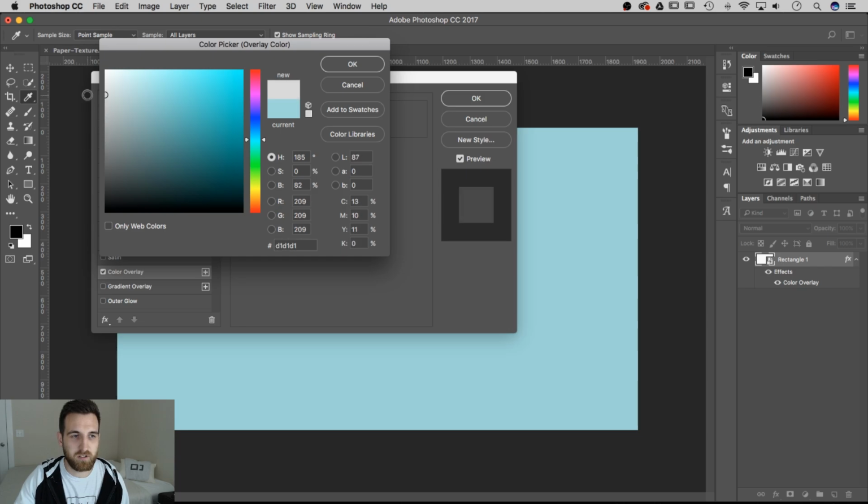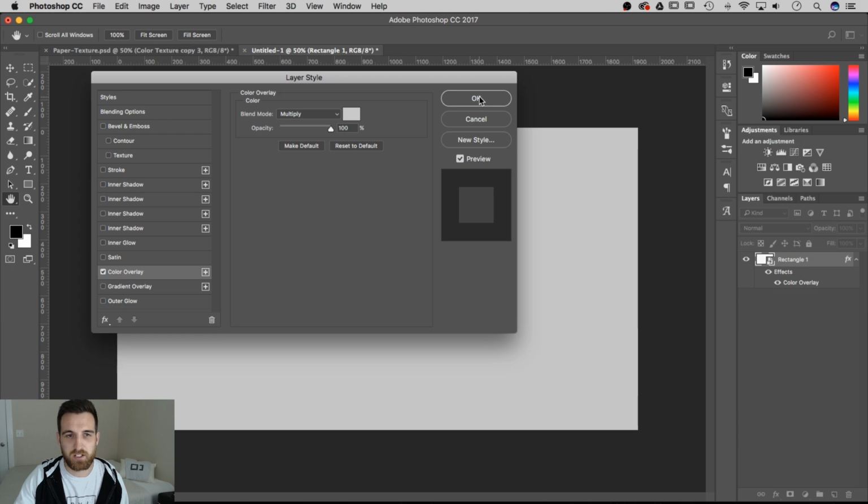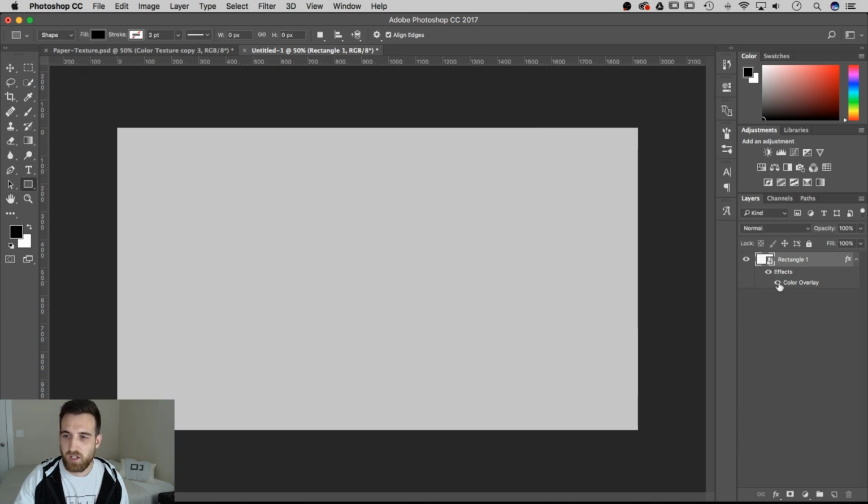Not quite 50% gray, maybe like a 25% gray tone. And I'm gonna hit okay, and then okay on that layer style. So you can see over here, we have a little eyeball next to our color overlay. I can turn that color overlay on and off by clicking on that eyeball. And you'll see that we now have a darker rectangle. And this is actually gonna be like our color control.